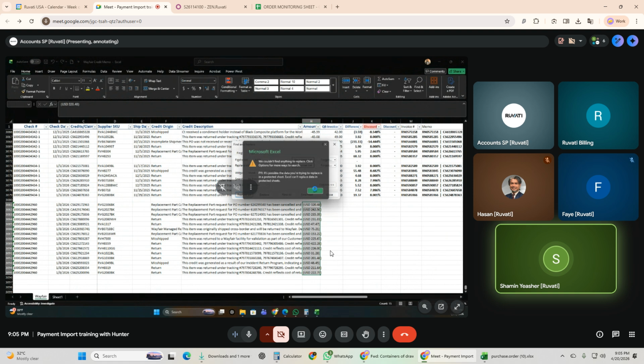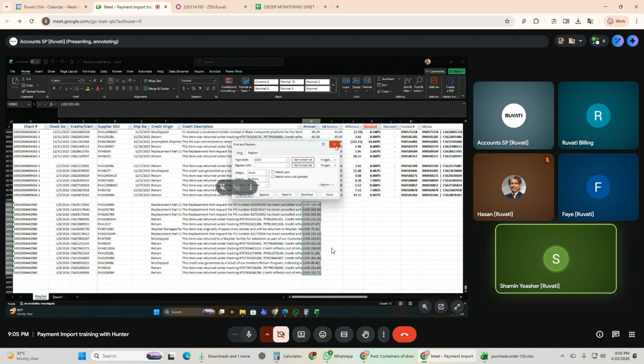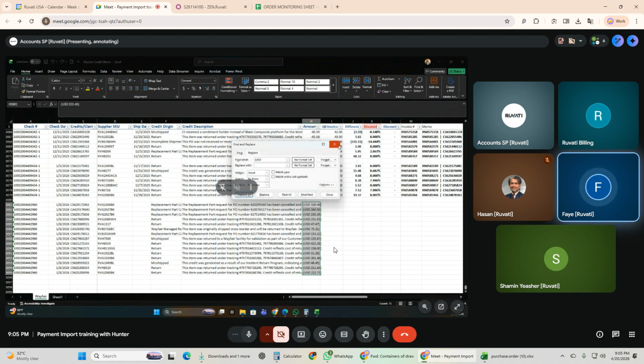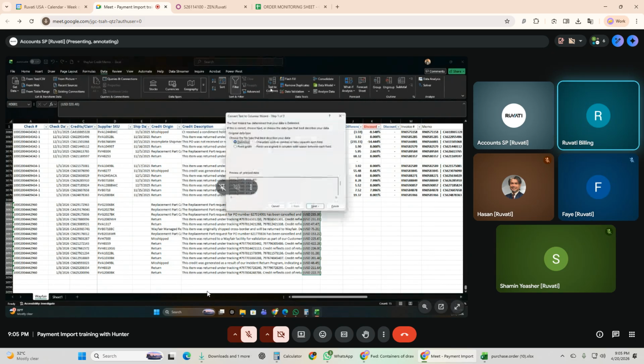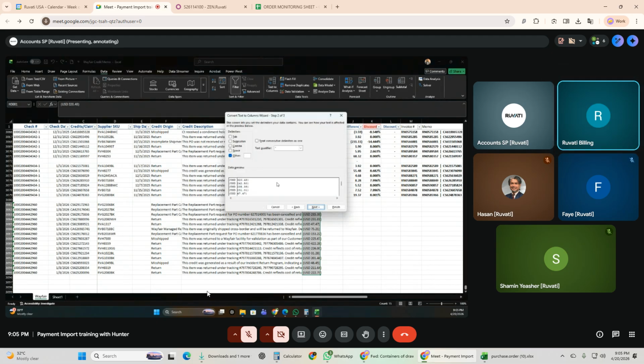Can we select the whole column and do it for that whole column? It will work. Or the text to columns would also work. If you do text to columns, do like space, and put in the parentheses, I believe. That's what it's called. Yeah, and other, do the right parentheses.